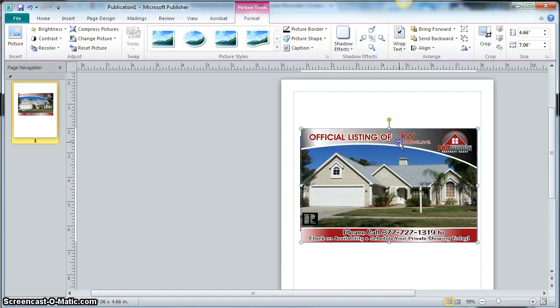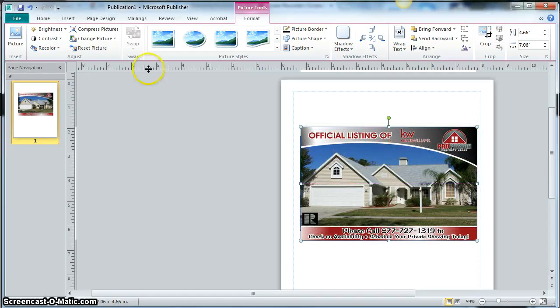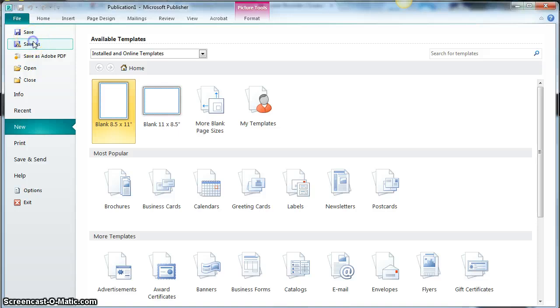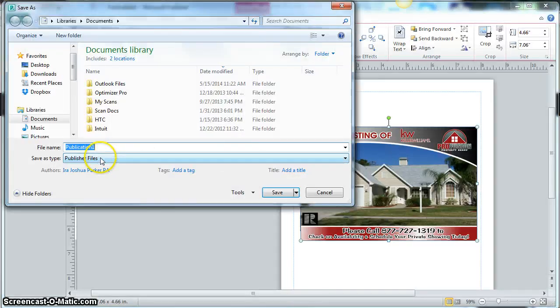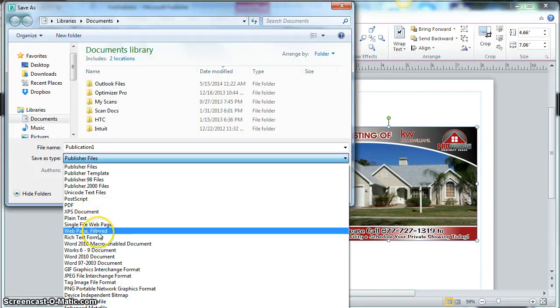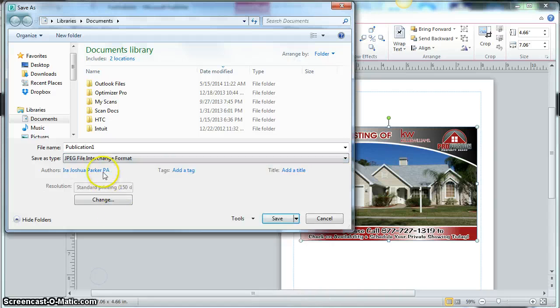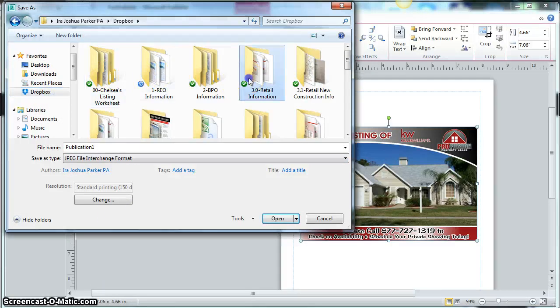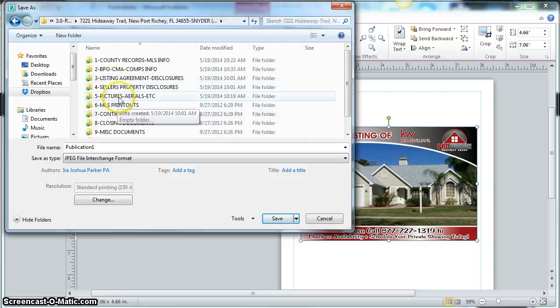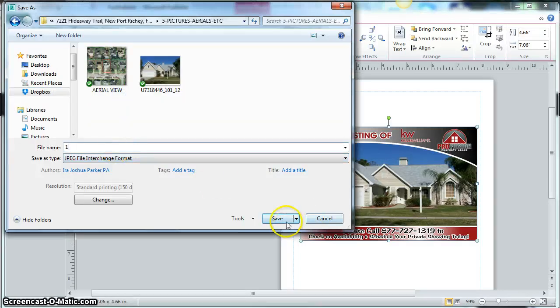All right, you get the idea there. Okay, so we're going to save this as. We're not going to save it as a publisher file. We're actually going to change this thing to a JPEG so that it's easier to work with. We're just going to label it number one.